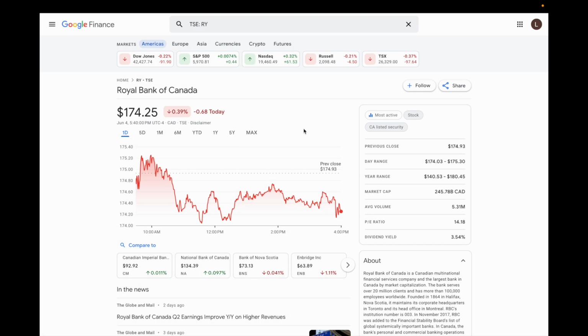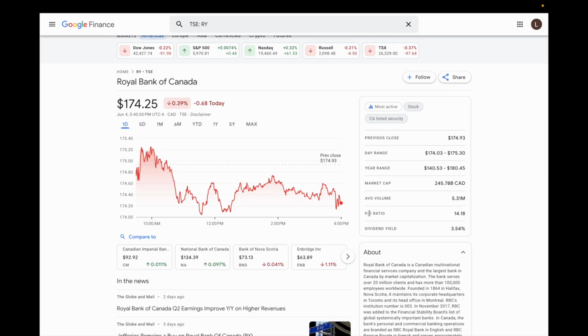Just go to the right hand side once you have the stock selected to where there's the stats. So it says previous close, day range, etc. I want you to scroll down to where it says PE ratio, or the price to earnings ratio. And right here, it is 14.18.